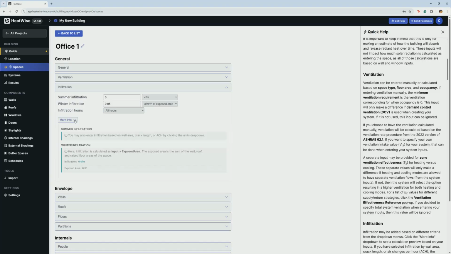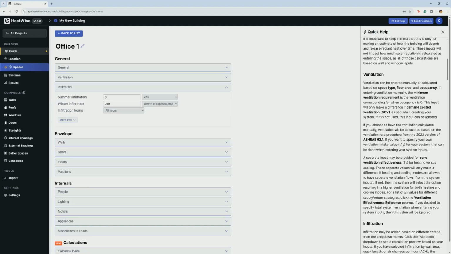And you can, again, click your more info drop down to see how your calculations are showing up at the moment. Because this is at CFM per square foot of exposed area, and we have not added any exposed area, being walls and roofs, it's currently at 0, but as we go and update those values, you'll see that this value will change.